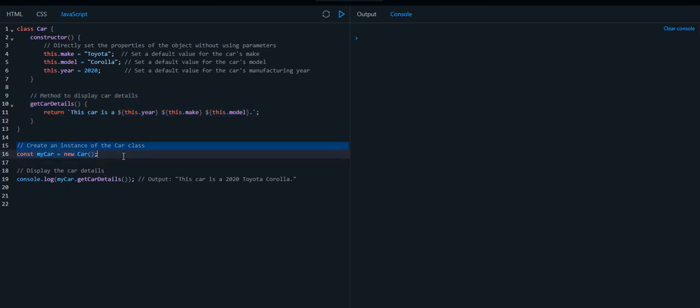Second, you should create an instance. You should create here an object. I create an object, but you can also create as many objects as you want. My car 1, 2, 3, it doesn't matter how many you want. After that, I just display the value. Let me show you. This car is a 2020 Toyota Corolla. This car is this dot year 2020, this dot make Toyota, and this dot model Corolla.